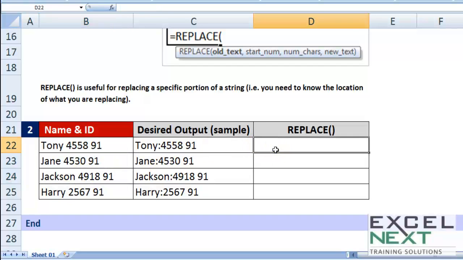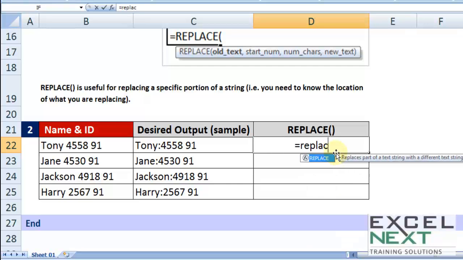Now you must be aware of that. Of course it's very difficult for me to remember the positions of space for all the different names. So I'll be combining the search formula to first find the first instance of space. If it is found, then take that numeric position and use that in the replace formula. Let me first do it the manual way, that is replace, tab key. See the 4 parameters that come up: old text, start num, number of characters, new text. How does it work? Let me show you.